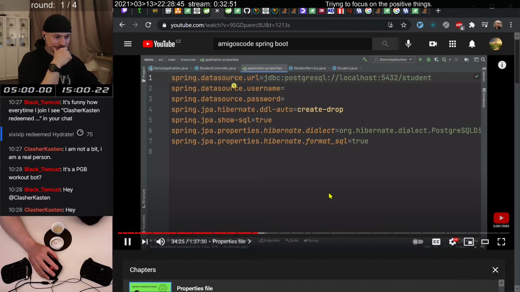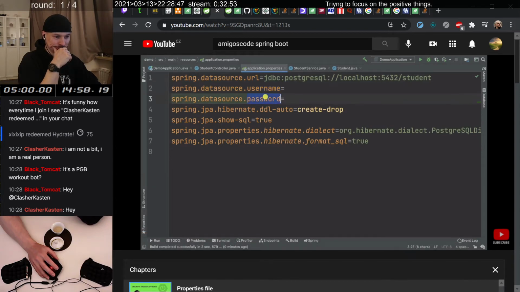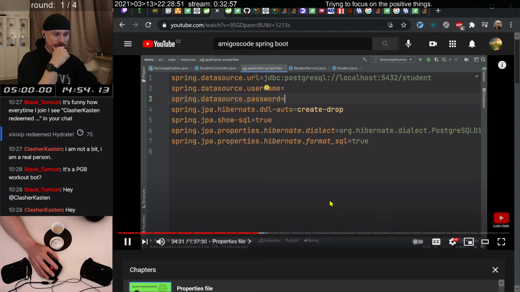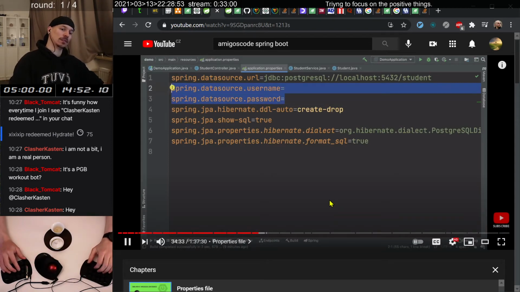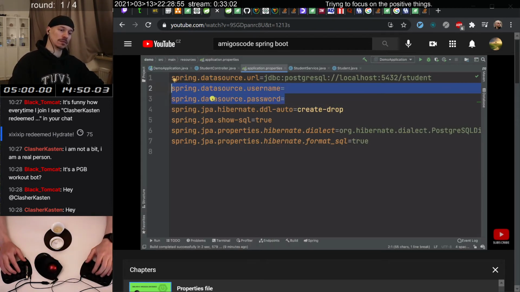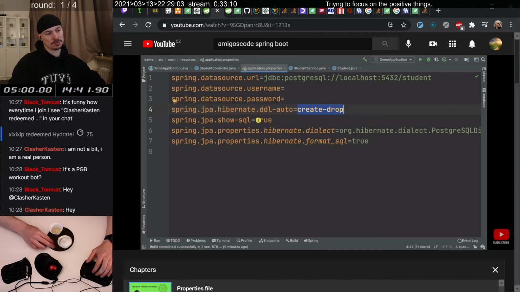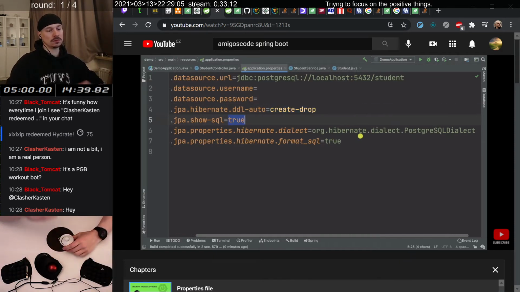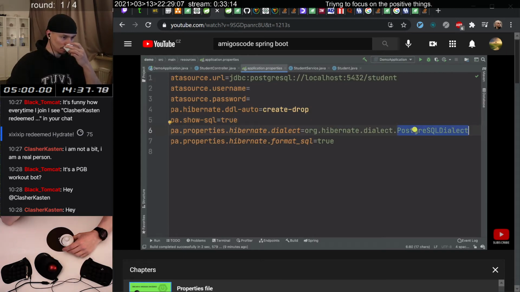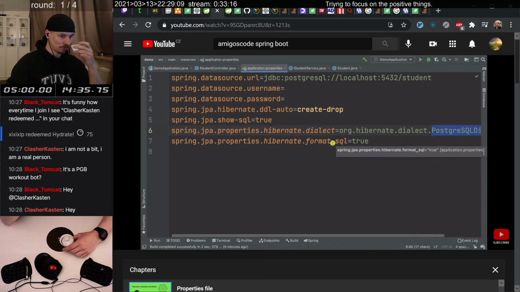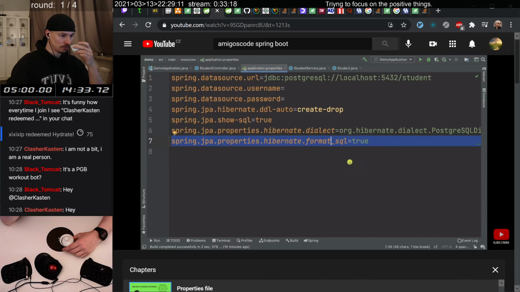And then we have the username and password. Because I'm on a Mac and I'm using Postgres app, for local development this is empty. And then have the JPA create drop. So this means that we have a clean state every time we run the application. And then show the SQL. We also want the dialect to be Postgres. And then format the SQL. So you'll see all of this in action in a second.